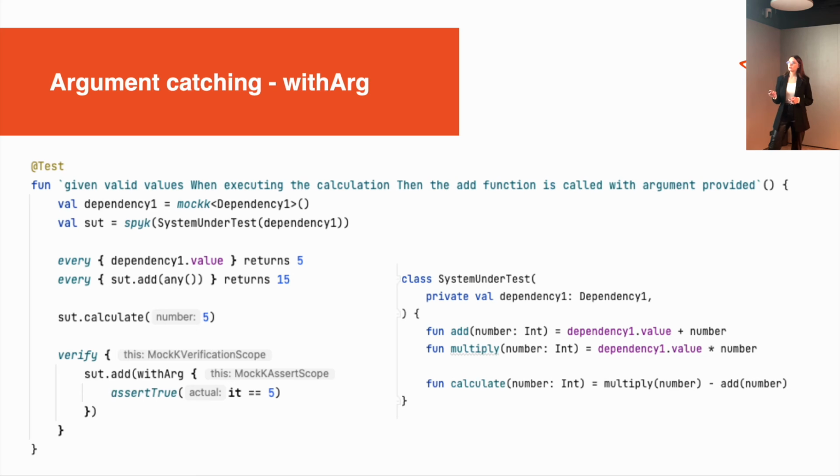And similar to before, we have the verify statement. We are verifying that the add function has been called. And in the end, we are asserting equals. So we are saying withArg, and then we can access this argument that got passed into this add function. And we are asserting that it was indeed 5. And this will also succeed.